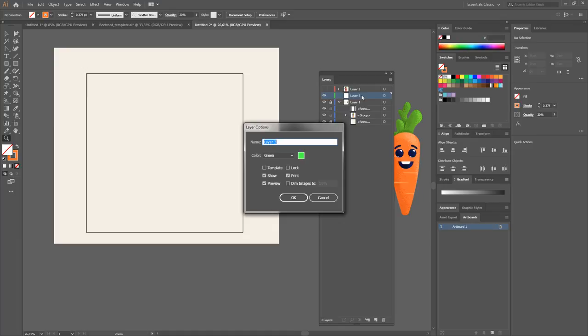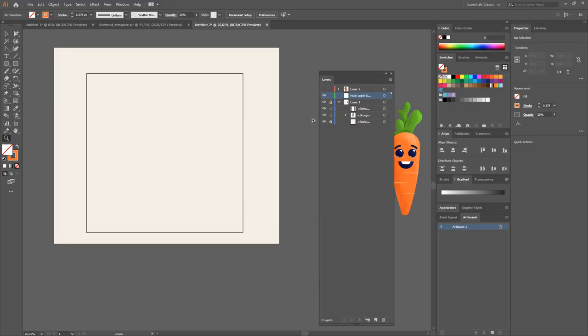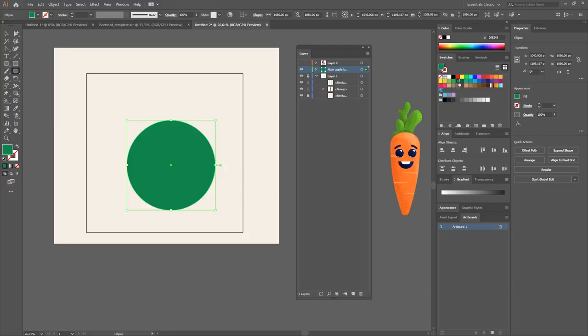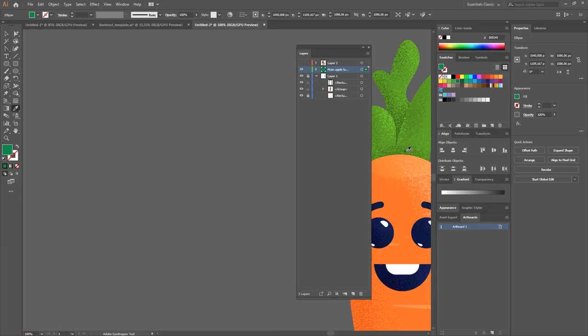Now just make the main apple layer, leave it as is. And now we will start from a circle, as it is quite a basic shape. Now just make some green, like this.